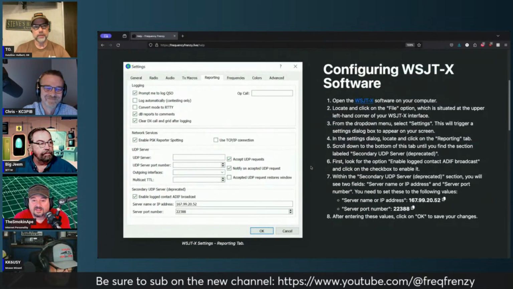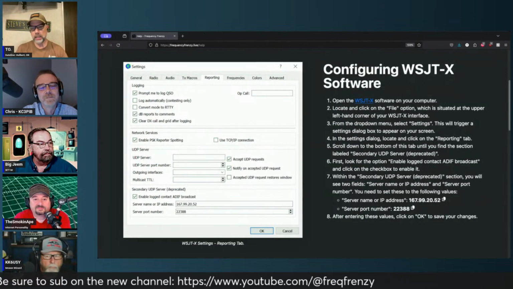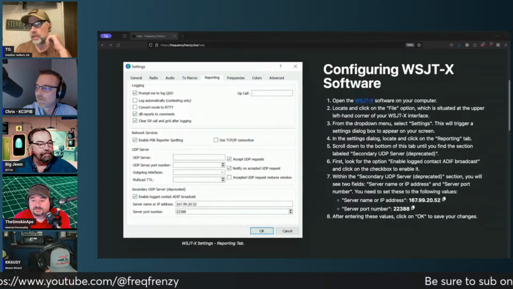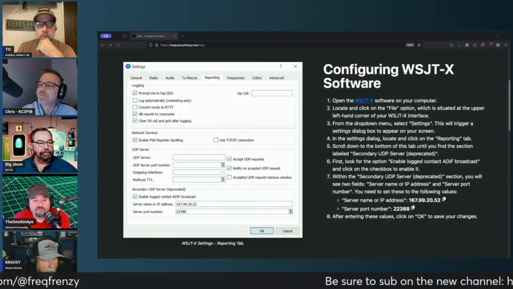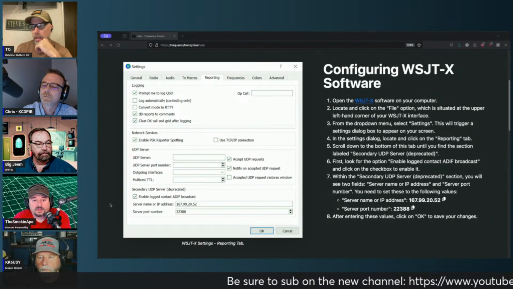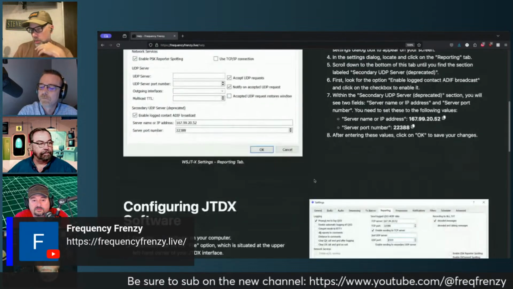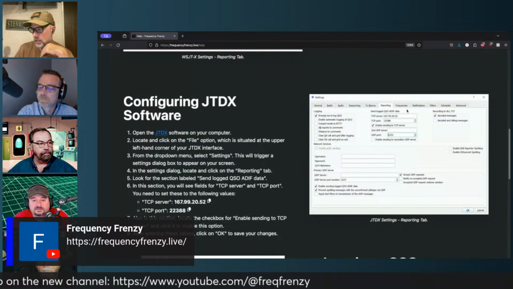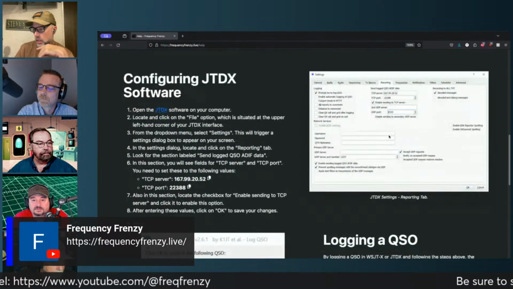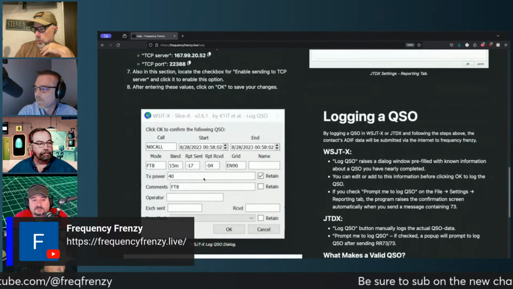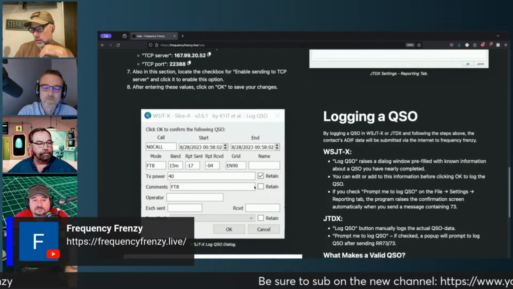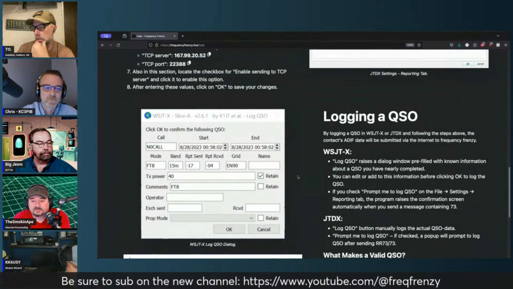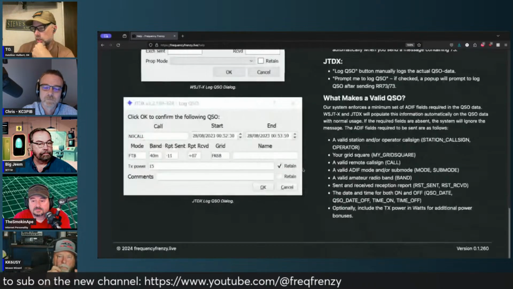So this is frequencyfrenzy.live, which I'll post in the chat again. At the top corner there is the help button, and that will give you the settings that you need for your FT8 software. There's also JTDX, and the help is out there for the same thing. It's in the middle on the reporting tab. And if you report your power and you click that retain button, there might be a little bit of a bonus for you. You have to figure out the rules as we go.